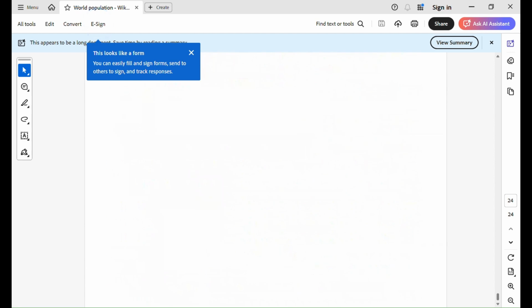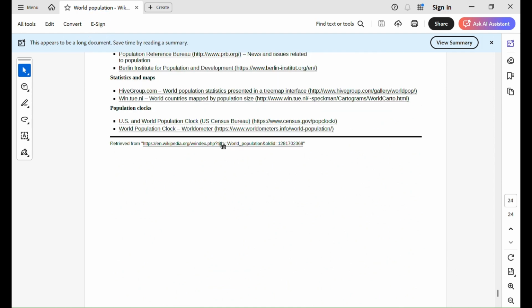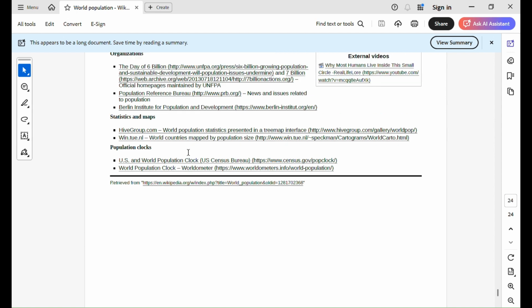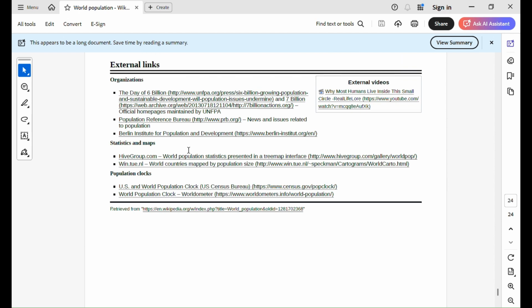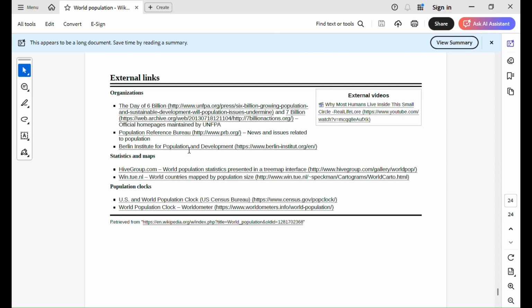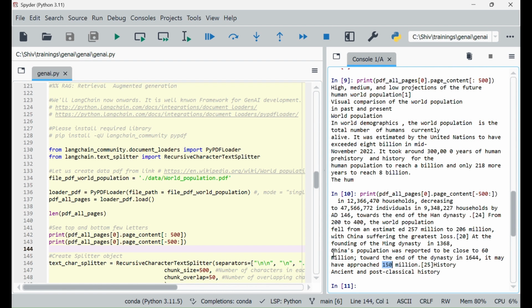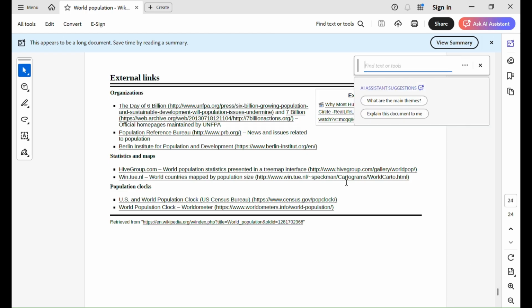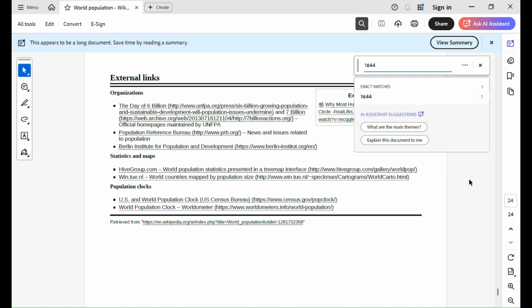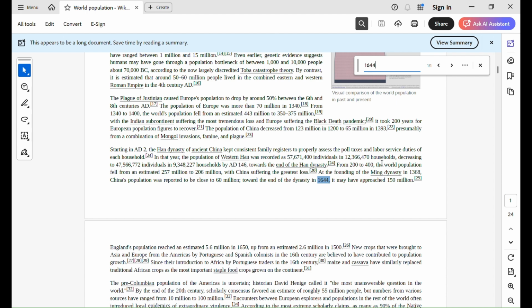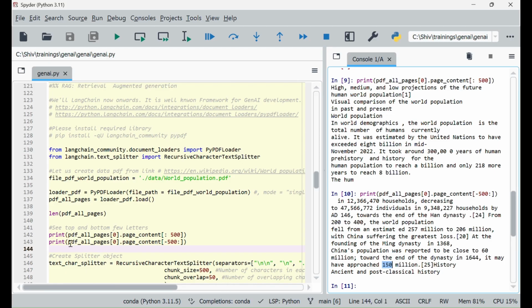I'm coming to the last page. The last page of it should be something called 1644. So let me find it out. 1644, some number. Where is this number? Okay. Sorry, it is the last line of the first page, definitely.